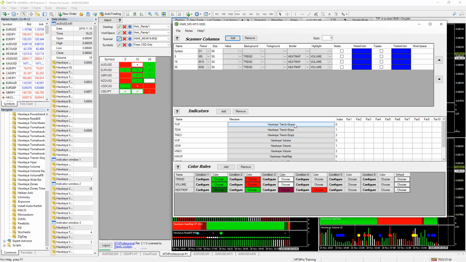Even though it's a complex indicator and a complex setup, it's very easy to pull up. Just pull in your indicator, give it any name that you want to give it. These are all just names that you can come up with that mean something to you. And the names of the color rules are the same thing. I can call this one TCR for trend color rule, VCR for volume color rule, and HCR for heat map color rule. It doesn't care. As long as you use the names that you've come up with and define them in the fields, piece of cake.